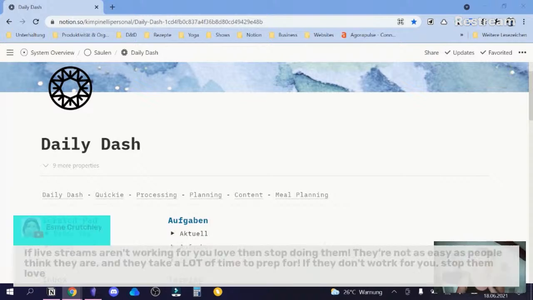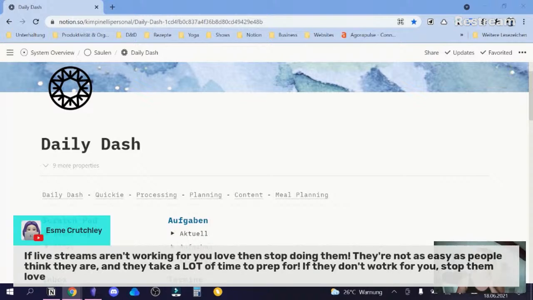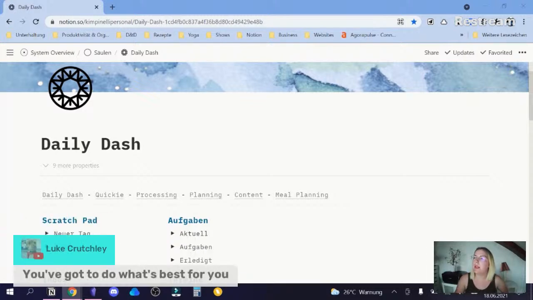Esme says if they're not working for me, just stop doing them. They take a lot of time to prep for. If they don't work for you, stop them. Yeah, the thing is, I really like doing them, but I've just realized it's a lot to be ready on time and everything. So we'll see what I'm going to do. Yeah, you've got to do what's best for you. Yeah, exactly. So that's why I'm actually considering it.